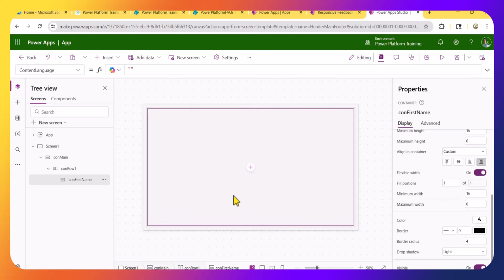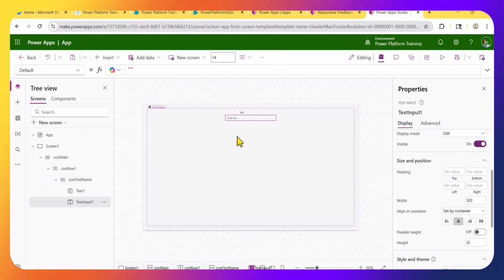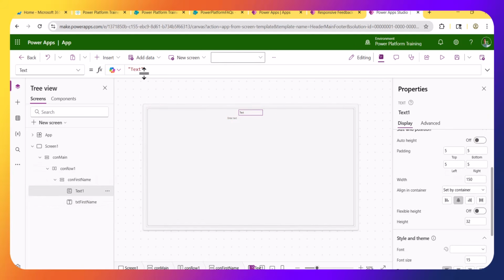So here I need two controls. One is to display the label. The other one is to take the input. I will select this first name container, go to insert, and take one text, and in the same way, in the same container, I will take a text input. These two things we require. For the text input, I will rename it to txt first name, and for the label, I will change the text to first name. You can make some alignments or font size increase, bold, you can do those things.